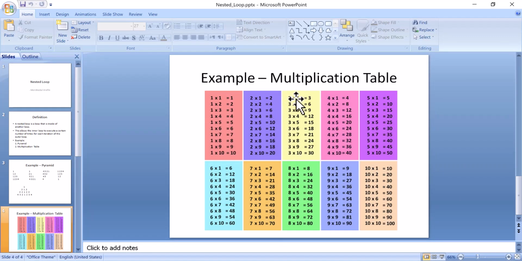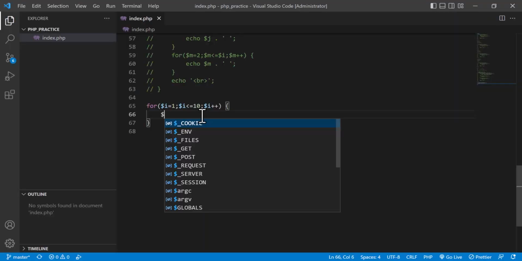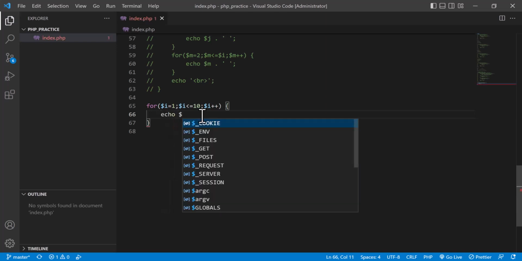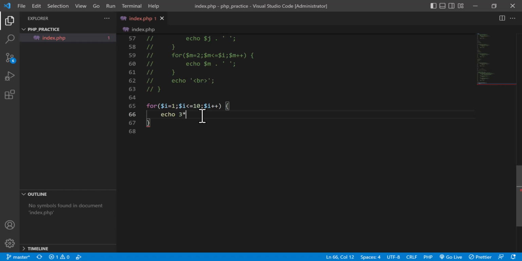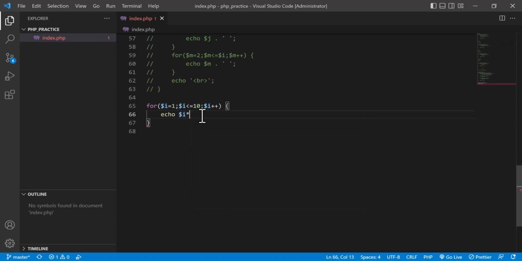Each time, 3 into 1 equal to what? It will be shown. So here what will come? That is 3. So I am going to put 3 into 1, which means 3 multiplied by I. So this will be the result. So I am going to put I first, I into 3. So this will be the output.